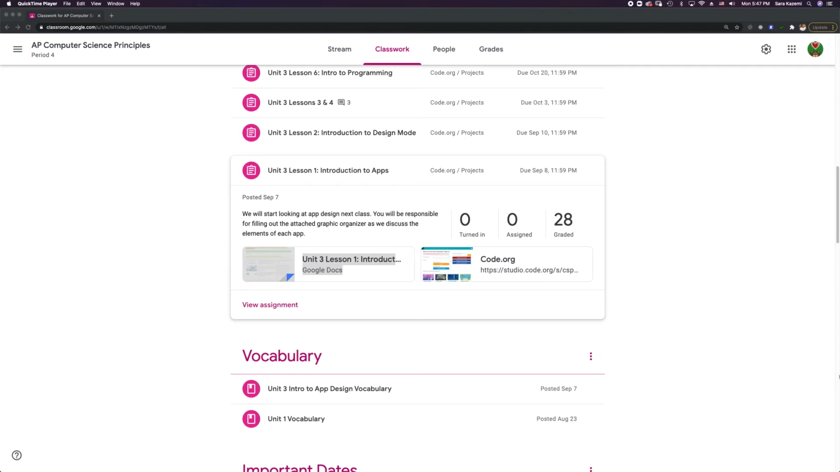So in this recording, I'm going to go over Unit 3, Lesson 1, which is our Introduction to Apps. In this lesson, we're going to look at different applications that have already been designed for us, and we're going to think about the purpose and the audience of each application, and we're also going to talk about what the inputs are and what the output data is. We're going to talk about what input and output are as well.